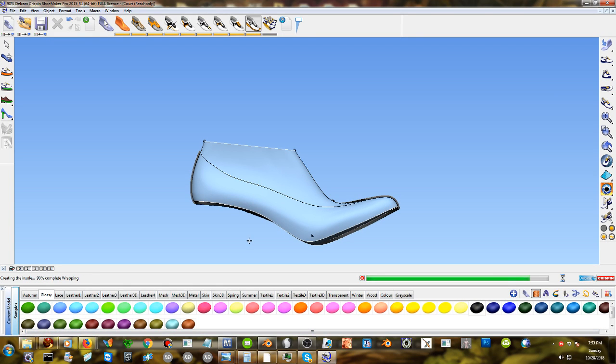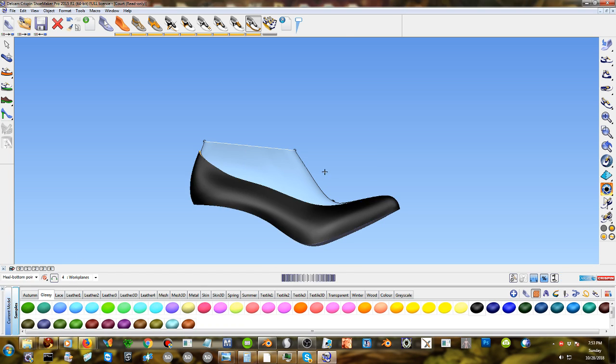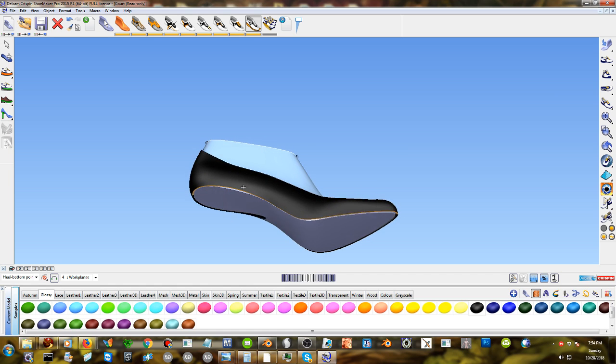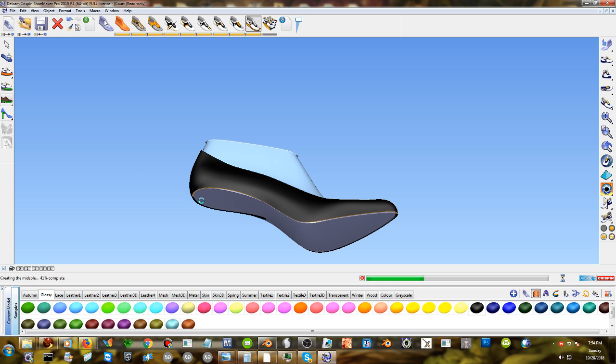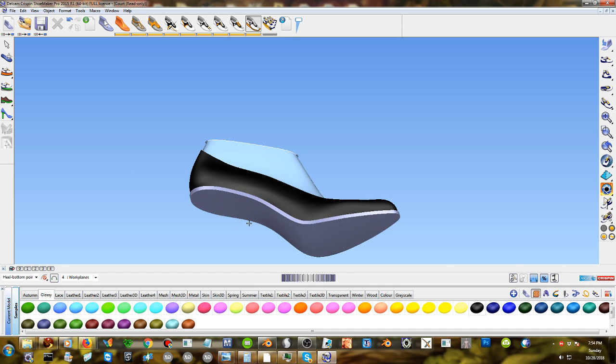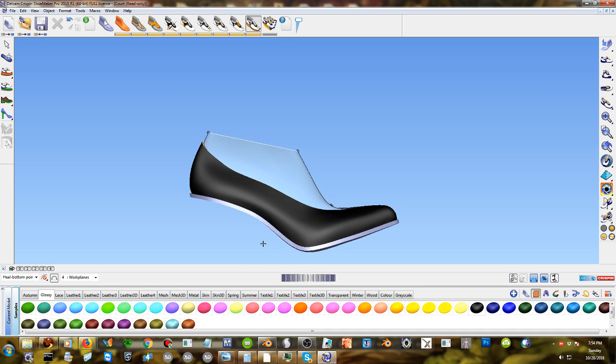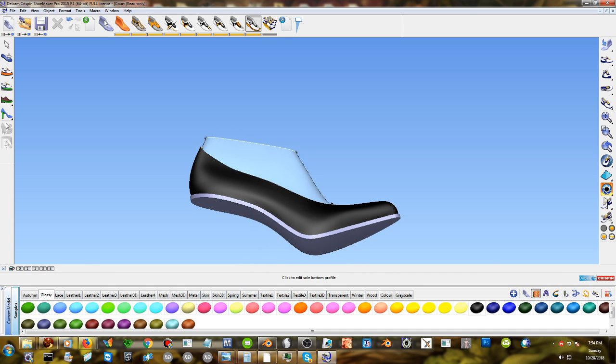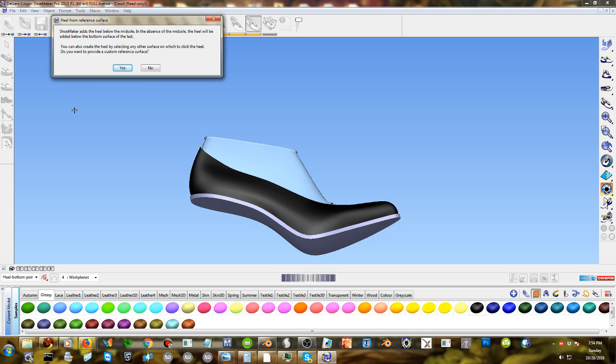Alright, so we have an insole, which we don't need when we're done. Let me close this. Okay, so we have the insole. I don't know if we have to create a midsole. Well, let's see. Yep. Had to create a midsole. And now I can create the heel.